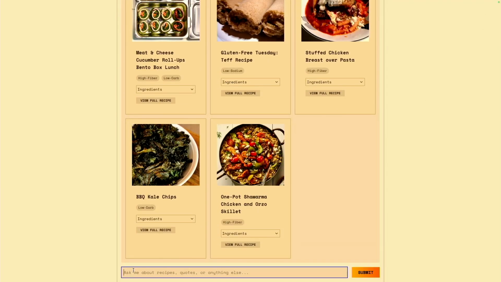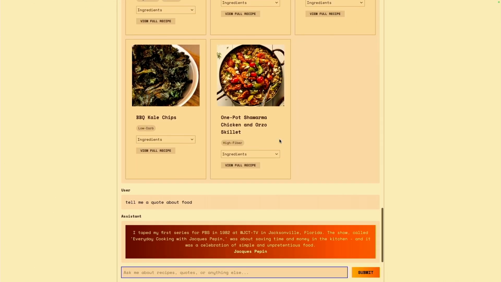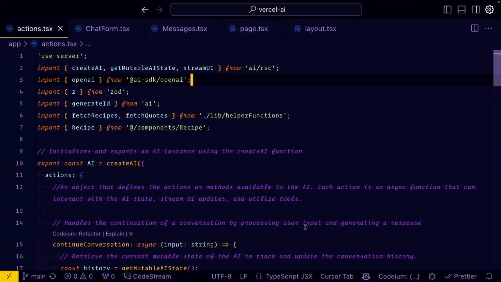And now let's say, okay, tell me a quote about food. Okay, and here you see we have another React component, another layout, because here I'm calling a quote API, so it's another tool. So let's see quickly how it works, because time is running. But you have already seen this code in episode 2.